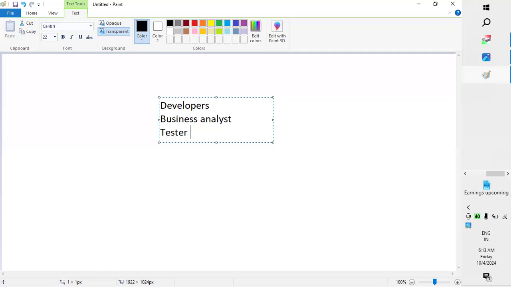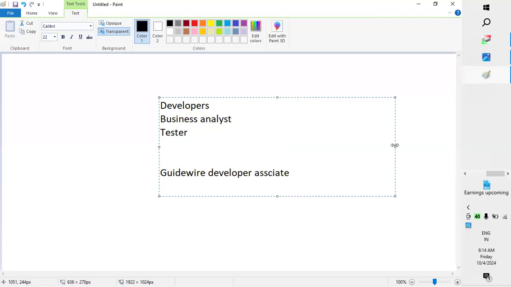Now, what about the Guidewire Developer Associate? This is something one must be knowing, right? So, what is the Guidewire Developer Associate certification all about? What is it that a person has to be good with, and what is it that a person has to be familiar with?